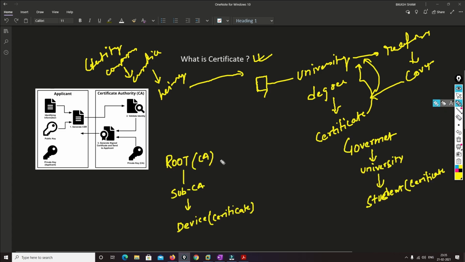So the certificate hierarchy looks very simple. We have something called a CA authority, which is known as root CA, and we have sub CA, which actually issues a certificate to the devices so that they can prove their identity. Same way, we have the government, which recognizes universities, and universities also issue certificates to the students once they complete their degree. So friends, I will explain this in a practical way.